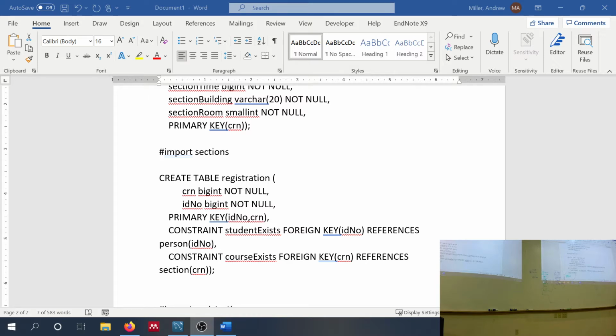Then you have full join. In a full join, everything is returned, doesn't matter if they both have it or not.